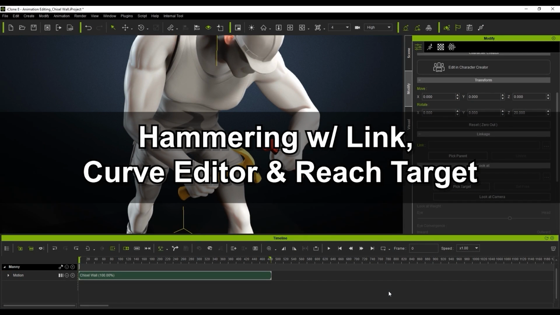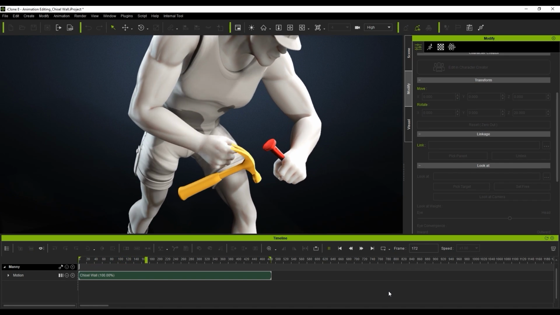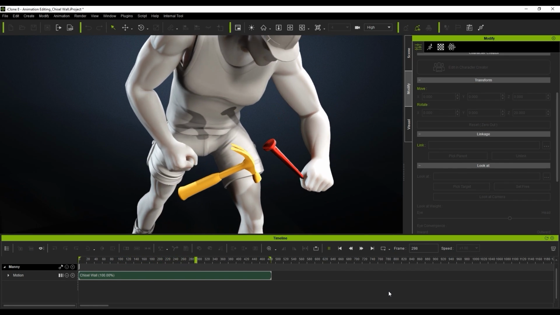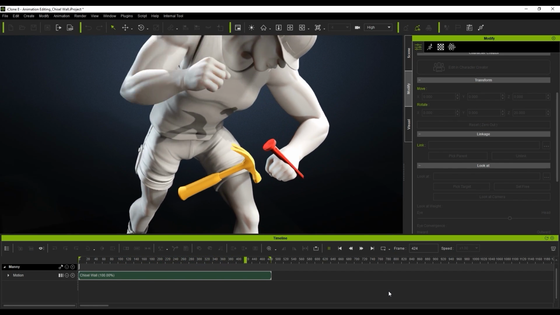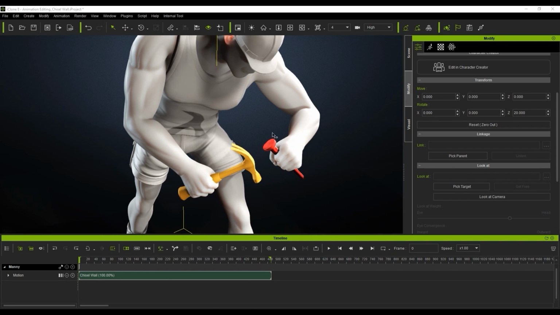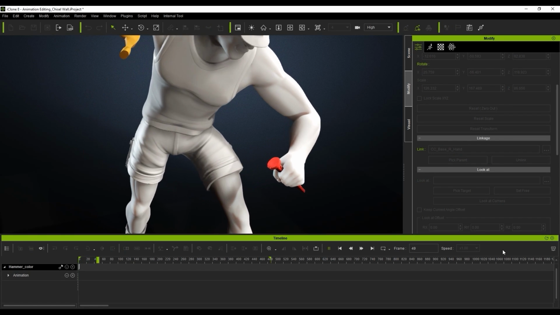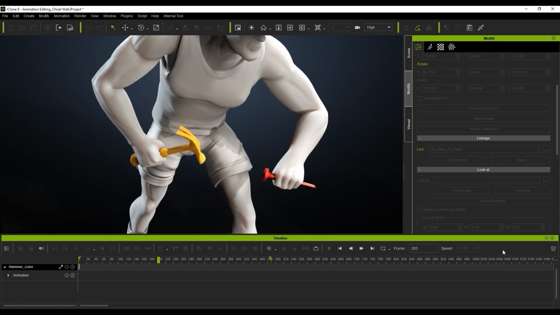You can see that the motion is all set up, but the props are currently stationary. The first thing we want to do is link the props to our character's hands. Just make sure you have the prop selected, and in the Attributes tab of the Modify panel, you'll find a link section. Just click Pick Parent, and then pick your character's respective hand to complete the link. You'll see now that the props will follow along with the character's hand movements.